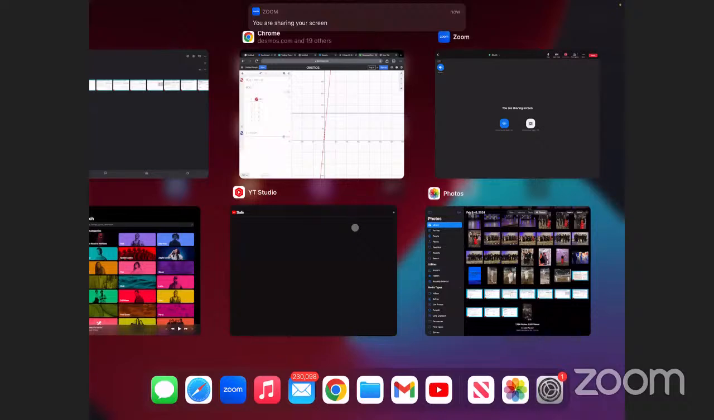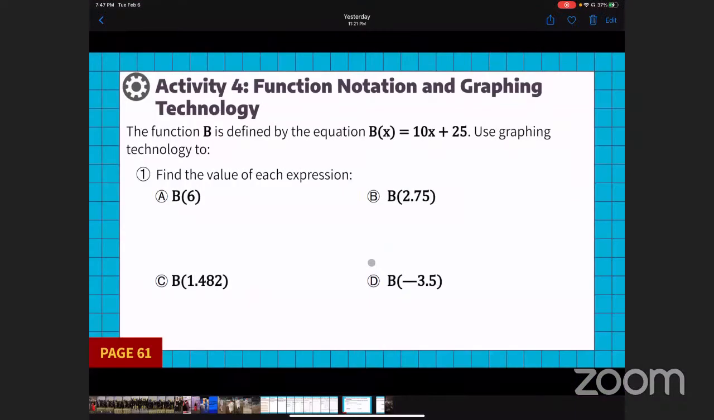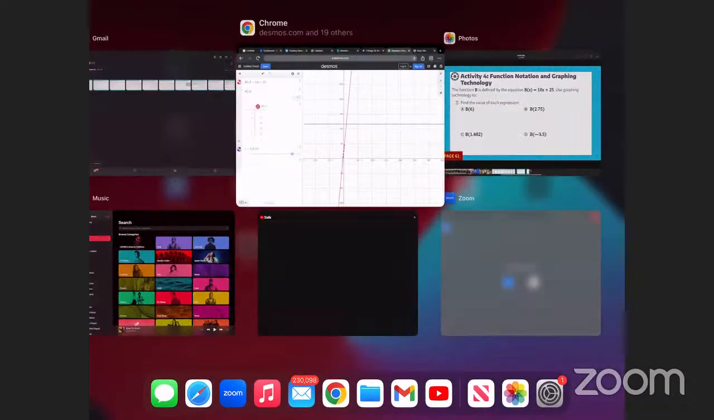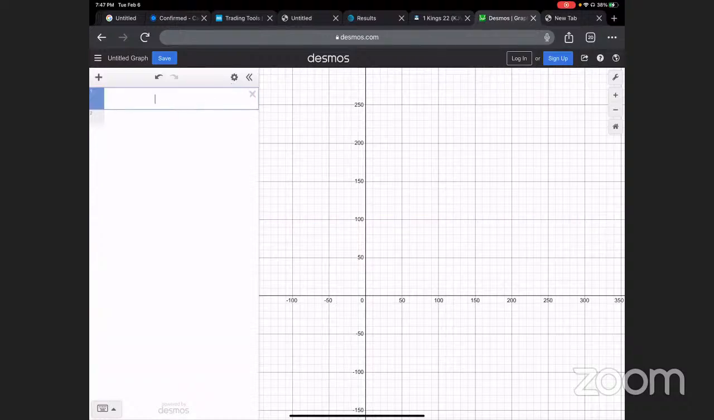So let's start this broadcast, and let's first show you the actual slide, the activity. It says the function b is defined by the equation b of x equals 10x plus 25. Use graphing technology to find the value of each expression. So I'm going to switch screens and go to Desmos. Let's clear this out because I had this in Desmos last night when I was recording this. As you can see, it's a totally new day.